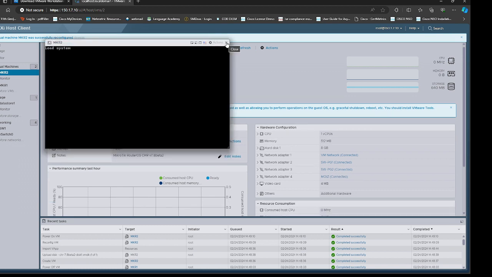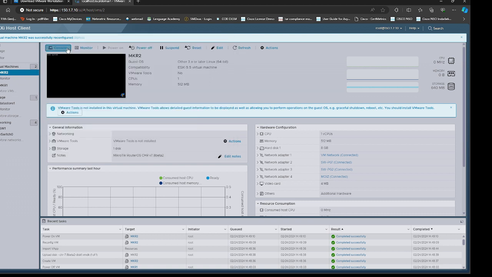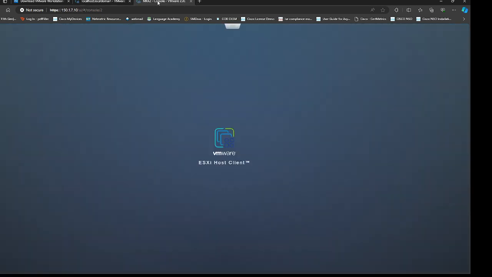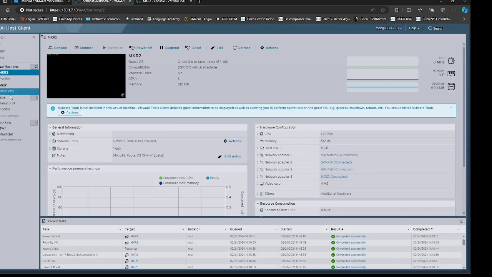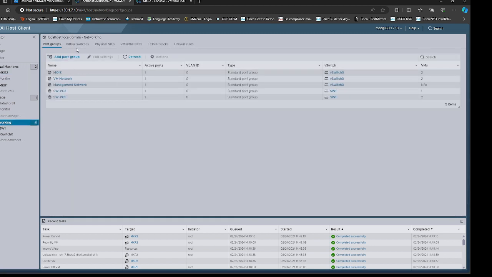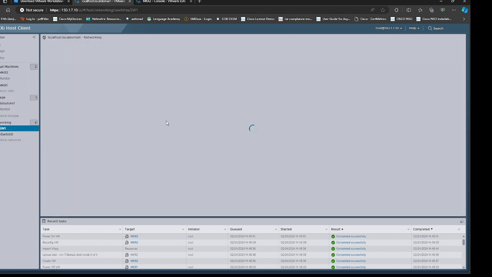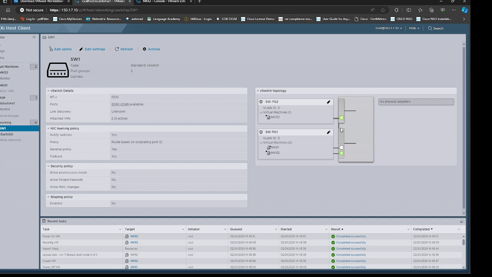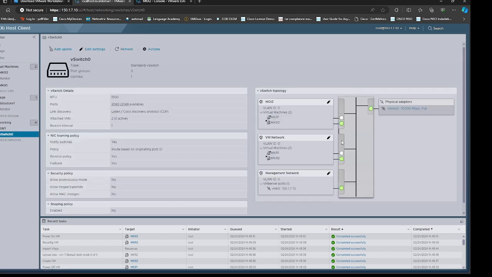Yeah, I think that the ISO image might be corrupted. So now my router is loading. As I said, it is now connected. If I come back to the switches, if I go to switch 1, you see that my MikroTik is connected. It shows me the green light because it is turned on. And I can do the same thing for switch 0.